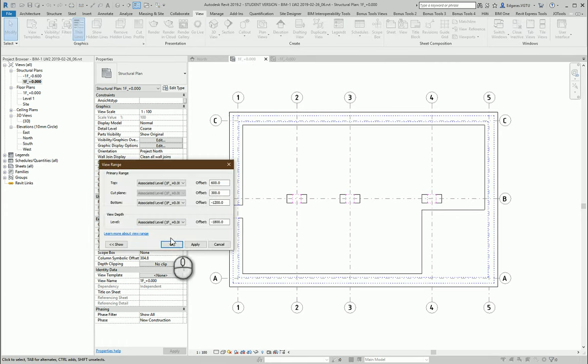For foundations, I also would like to see all what is beneath, so I put unlimited and apply. And beneath my cut plane, I can choose not very high, so I can see all the tops of my foundations.